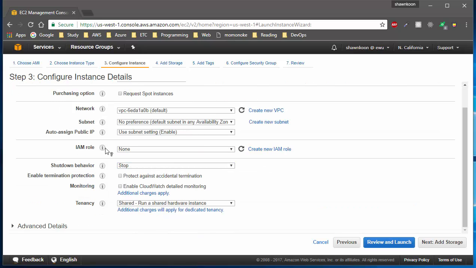The next one is an IAM role. If you don't know what an IAM role is, please go ahead and check out my previous video where I talked about IAM roles. Basically, this gives the EC2 instance permission to access other services in your AWS account. And the shutdown behavior determines what will happen to this instance if you shut down your OS. You can either make it stop, or you can terminate this instance when the shutdown behavior occurs.